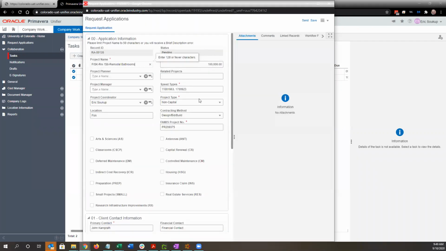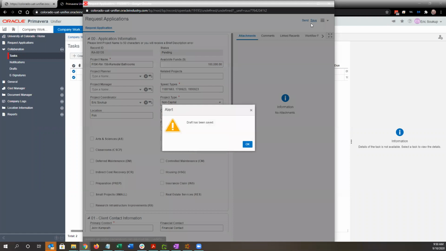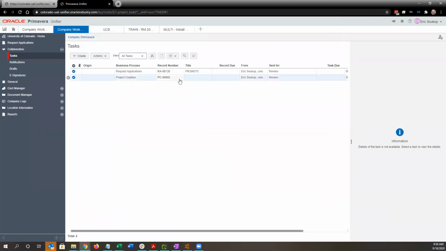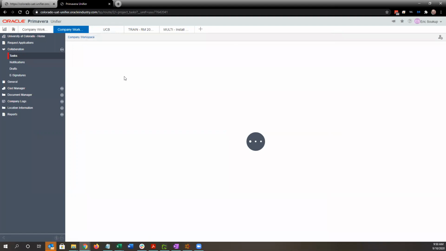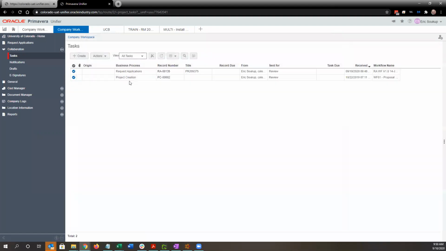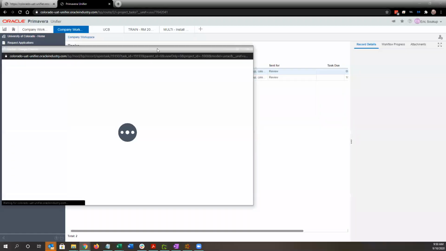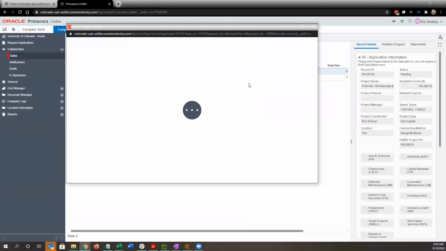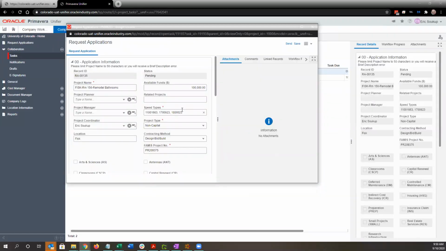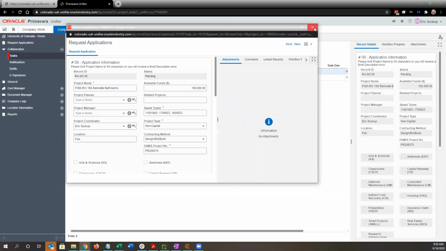Sorry, let me close that. And again, you still have the 2 options here to send or save. If you make a change here, so let's say I add another speed type and I hit save and then close out, it's still going to sit in my task list. But because it's been sent into workflow, I can actually just reopen this task and see that change. Once a record's been sent into workflow, you don't necessarily have to go back to drafts. So just be aware of that.